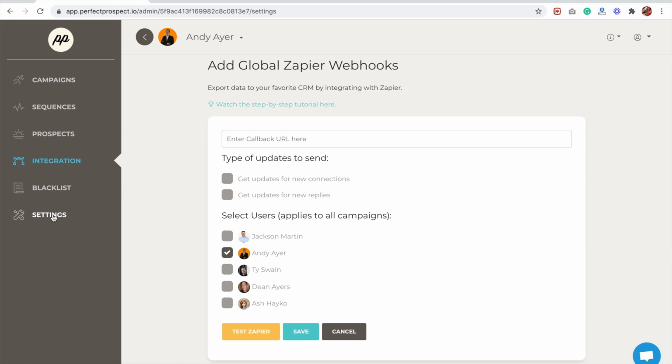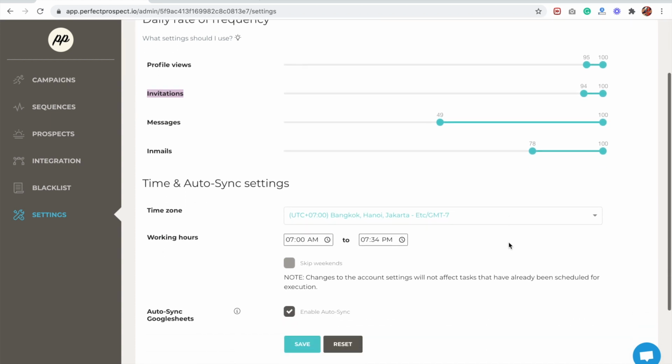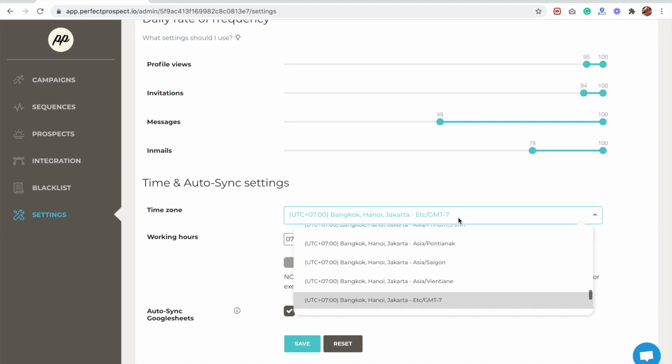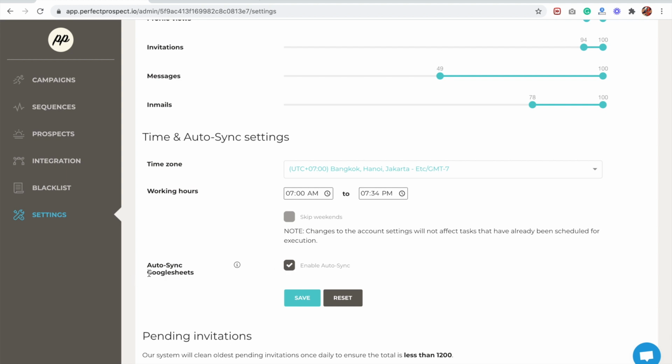Next thing I want to show you is the settings section. We have a maximum of 100 for any event on Perfect Prospect. That includes profile views, visits, connection requests, invitations, messages, and in-mails. You set that here. You'll have an automatic time zone selection here for wherever you are in the world. You'll set your working hours here and a couple of options to skip weekends if you like, or enable auto sync for your Google Sheets, which is to say whenever new data comes in, it will automatically sync with the Google Sheet that you've created.